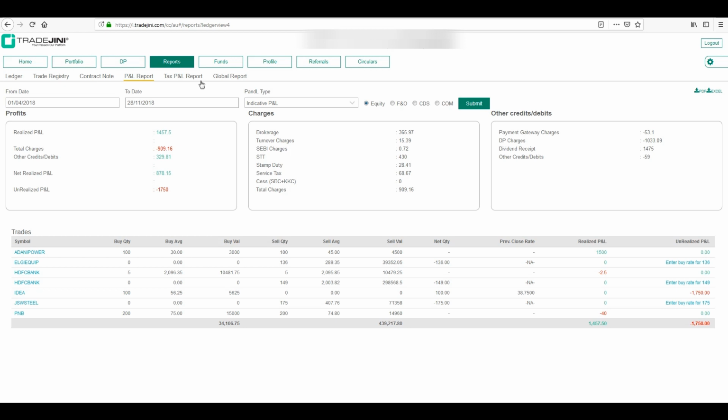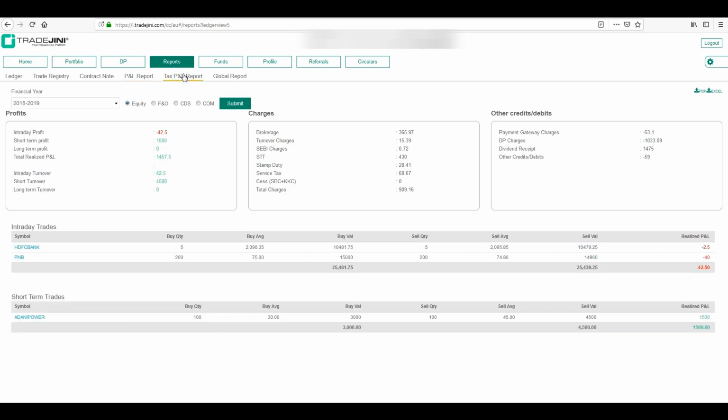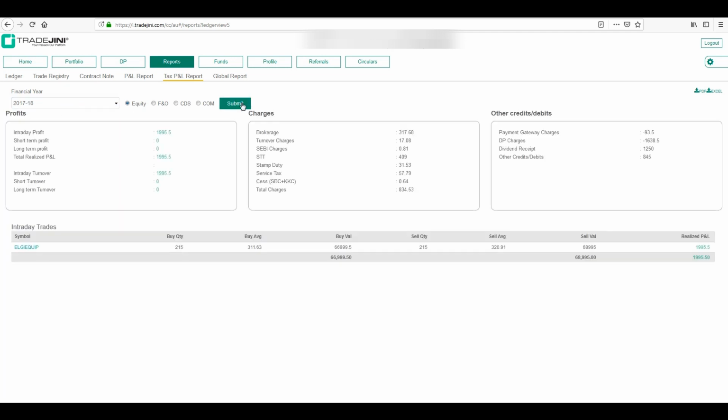Moving on, we have the Tax P&L report. This is a distinctive feature provided by TradeGenie which you can use while filing income tax returns. This report categorizes your profit and losses into intraday, short-term and long-term. To generate this report, first select Financial Year, select the segment and click Submit. Once the report is generated, deduct the total realized P&L with charges and other credits or debits before filing your income tax returns.